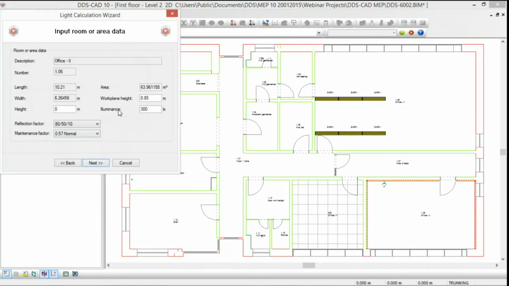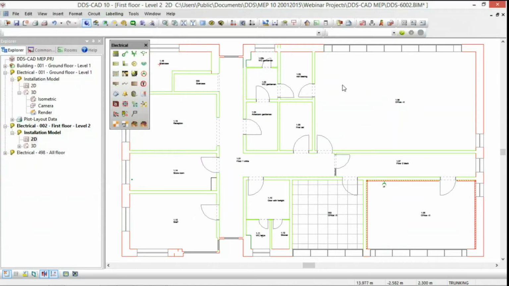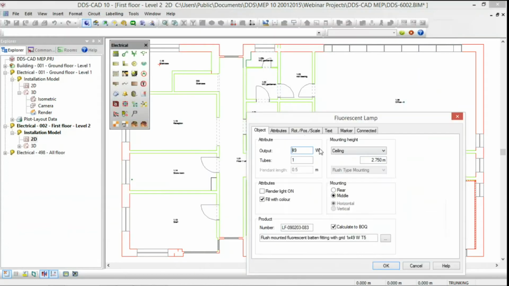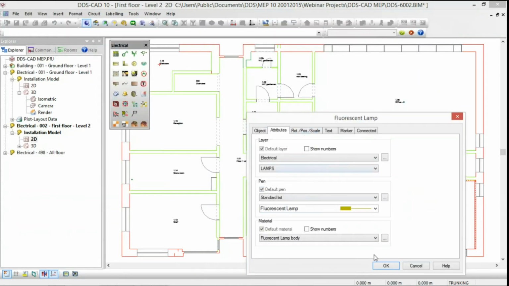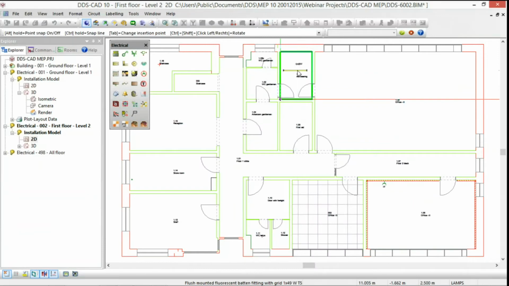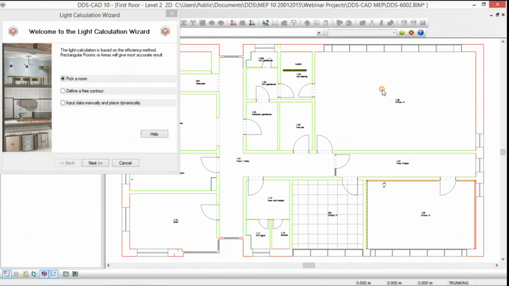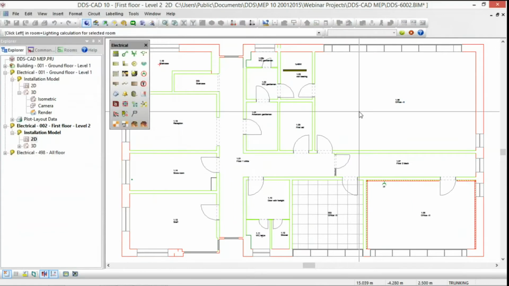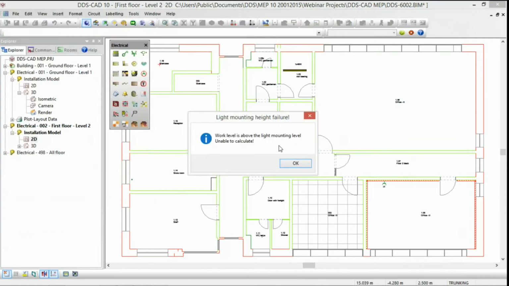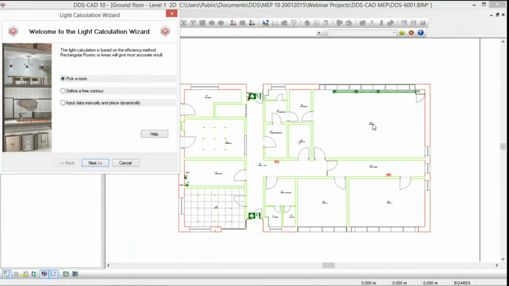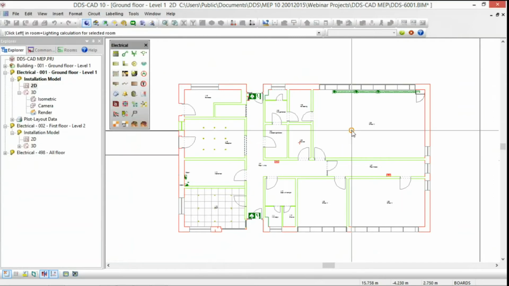Now I got a message about working levels. Let's see what we have. I will place one lamp into the room like this. Let's see on the ceiling, yes. So I will pick a room. Work level is above the light mounting level, unable to calculate, so I will pick another room, which I know for sure.